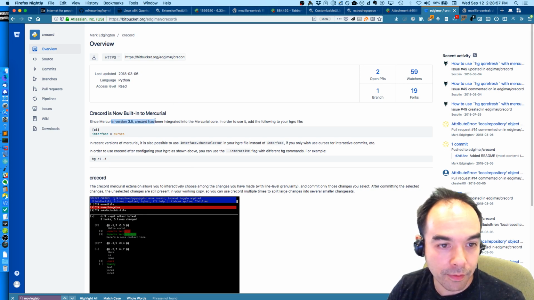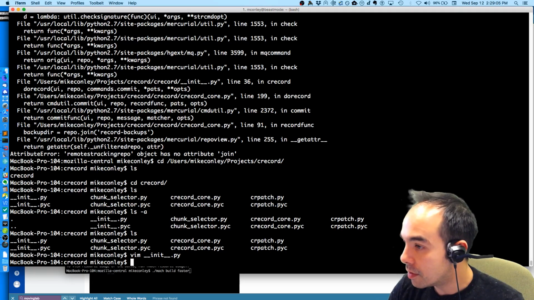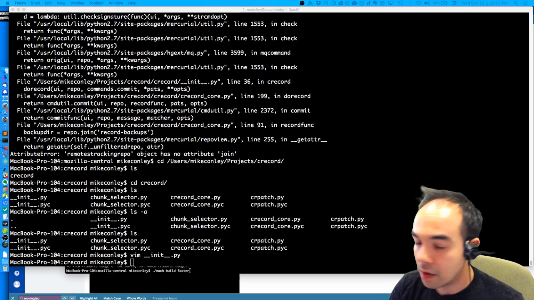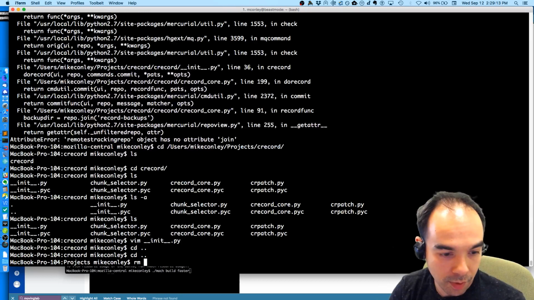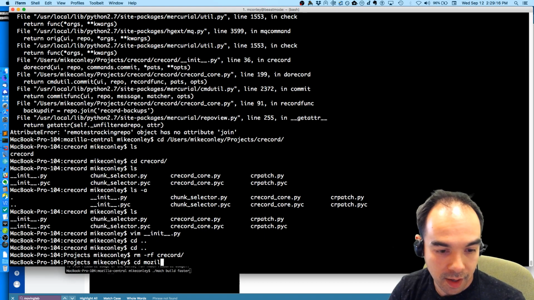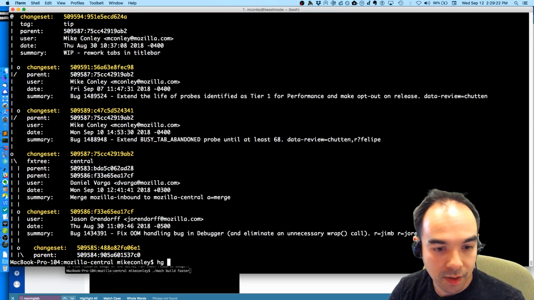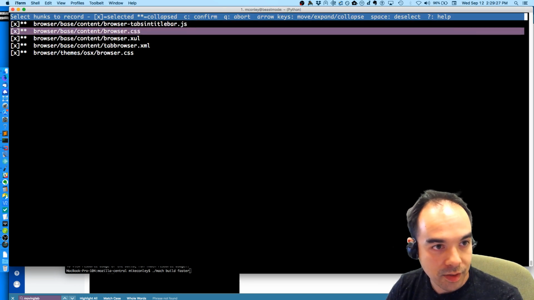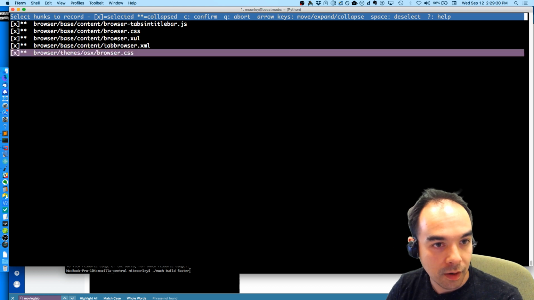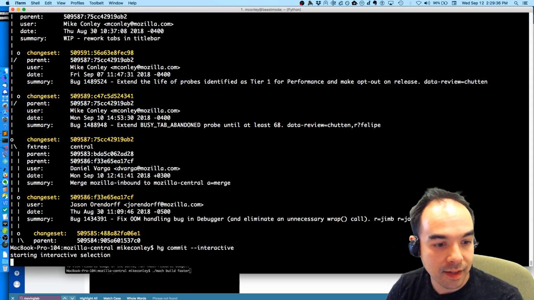Oh, since Mercurial version 3.5 C record has been integrated, in order to use it, add this interface equals curses. Curses! Okay, so I can disable C record. I'll exit that file. And now I can just blow this away. I think I remember now, just commit interactive. Yeah, and so we're gonna do the same thing as before. We're gonna commit not that, not that, yes this, not that, yes this.